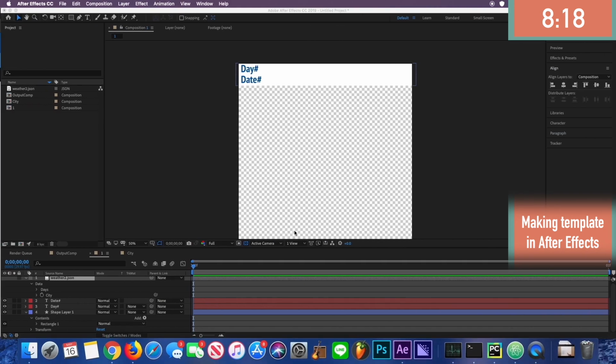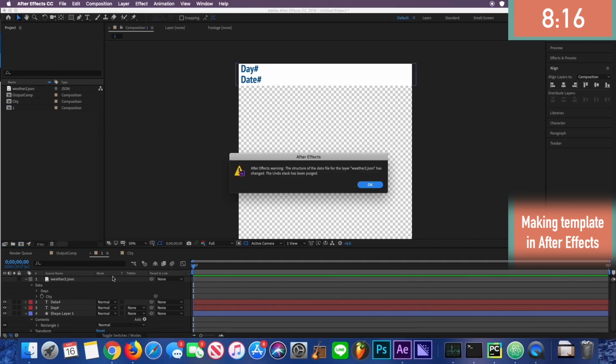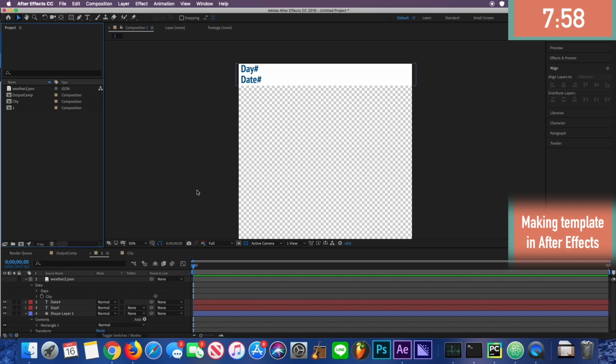When we come back, you're going to get this a lot. After Effects warning: the structure of the data file has changed. Anytime you change the JSON file, it's going to bring this up. I will show you at the end how to get rid of this, because if you're trying to automate, this is really annoying. You don't want to have to sit here and hit enter all the time.